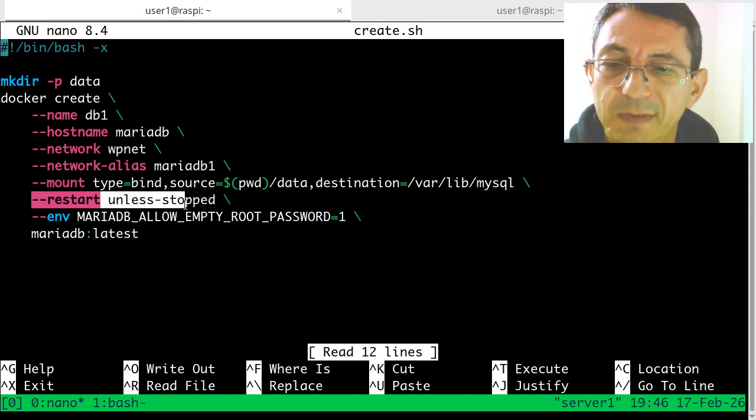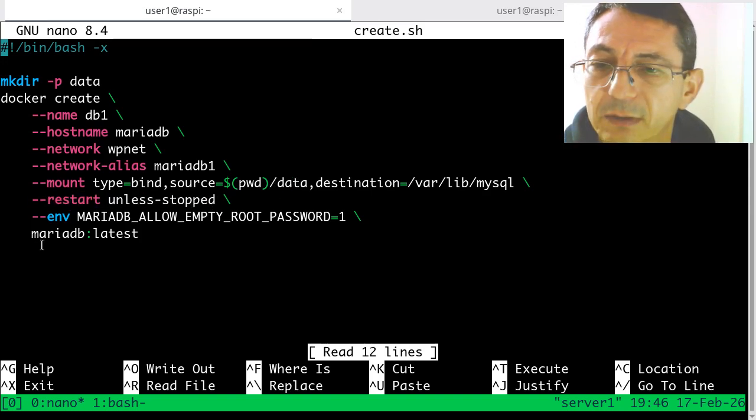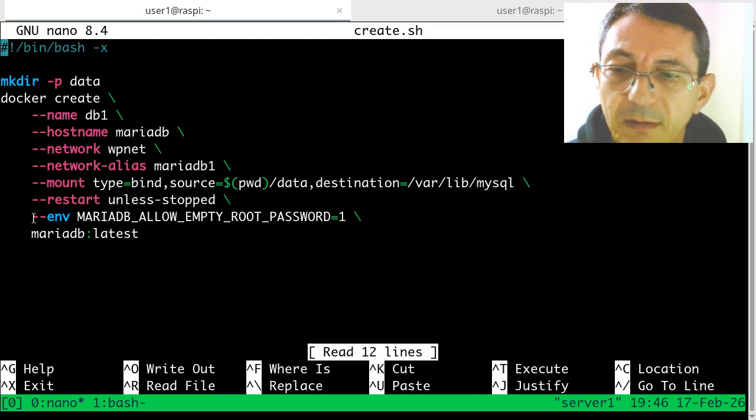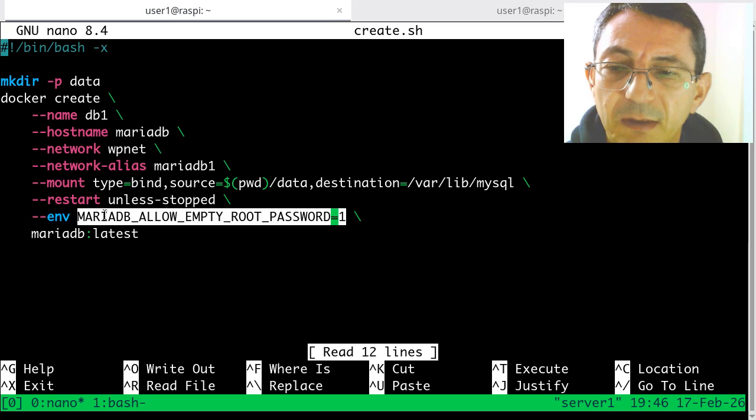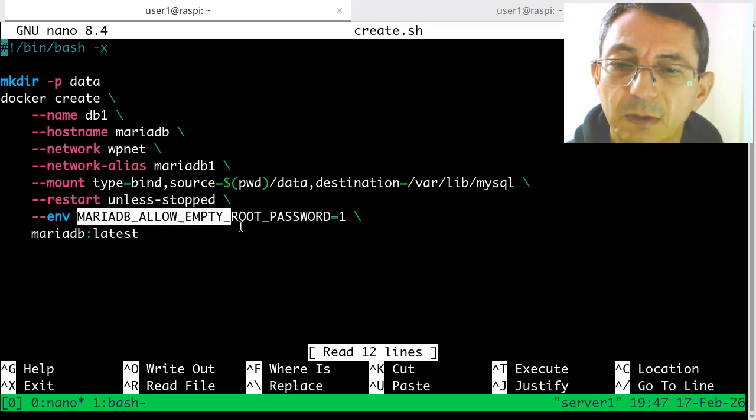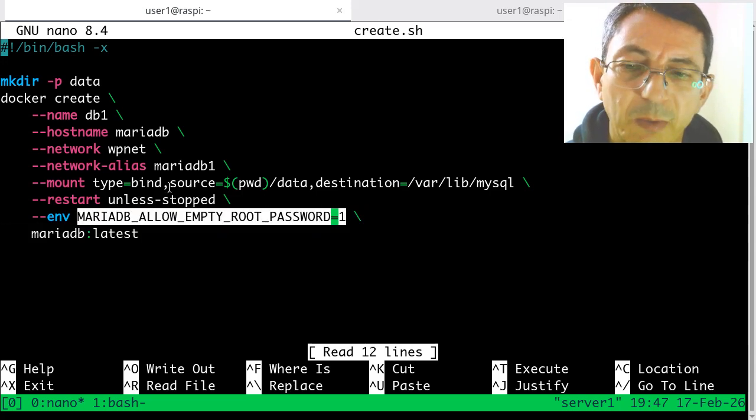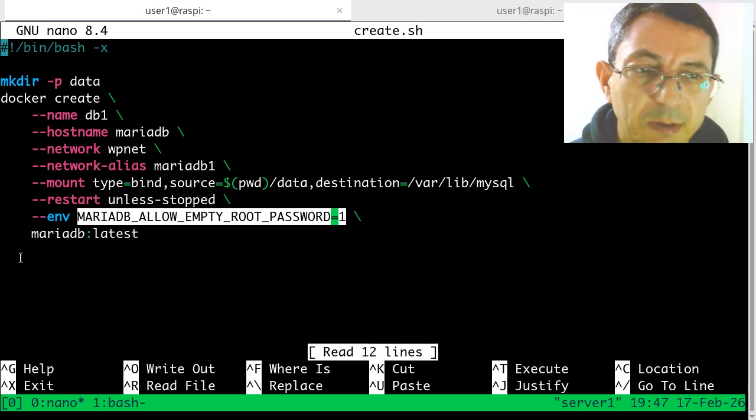The databases and the data inside these databases will not be destroyed, but will persist. And we have seen this restart and stop option. And this option is defining an environment variable inside the Docker container. And this actually is required by this container.